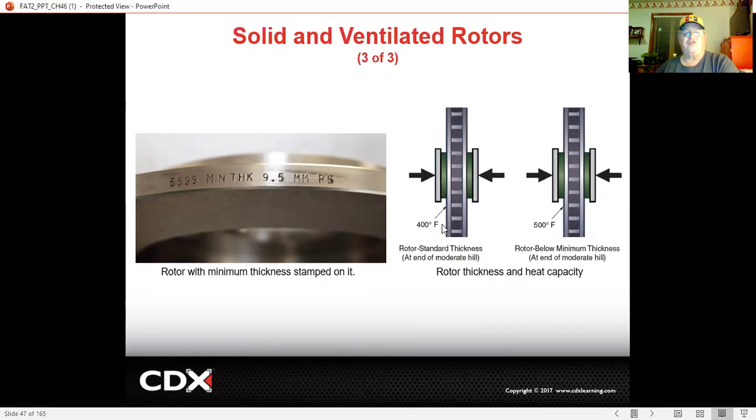This rotor hasn't been machined or worn out. It's a full thickness. So it talks about at the end of a moderate hill, this rotor is only at 400 degrees. Well, here's one that's thinner, and it's at 500 degrees because, again, it's got less metal here, so its ability to dissipate heat is lessened.